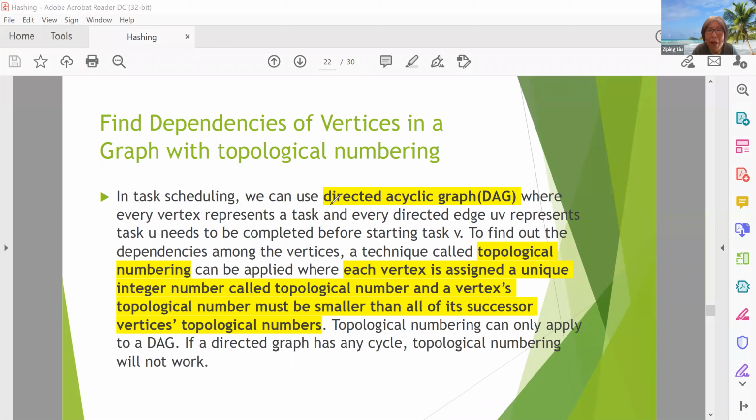This is for directed acyclic graph, so DAG. For DAG, you can use it for task scheduling, with a concept we call topological numbering. In this case, you can use a graph to represent tasks. Because it's tasks, and it's also a directed DAG.